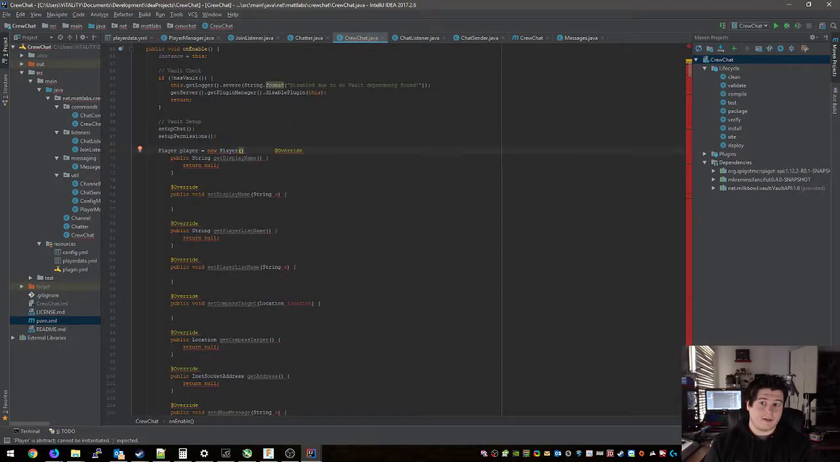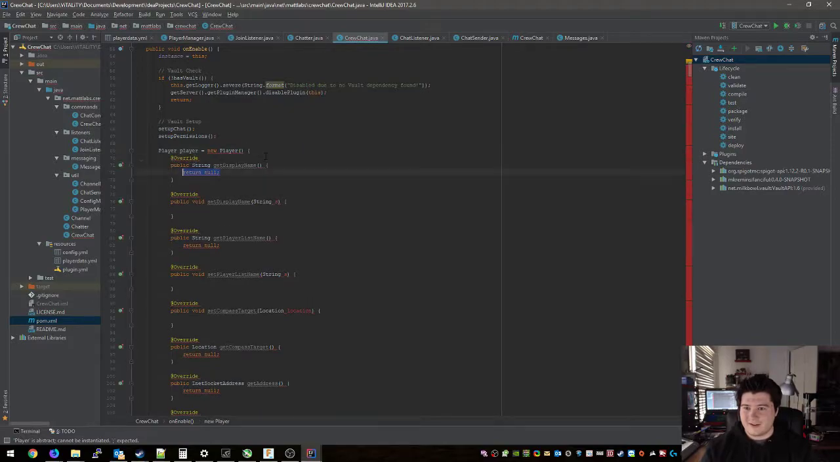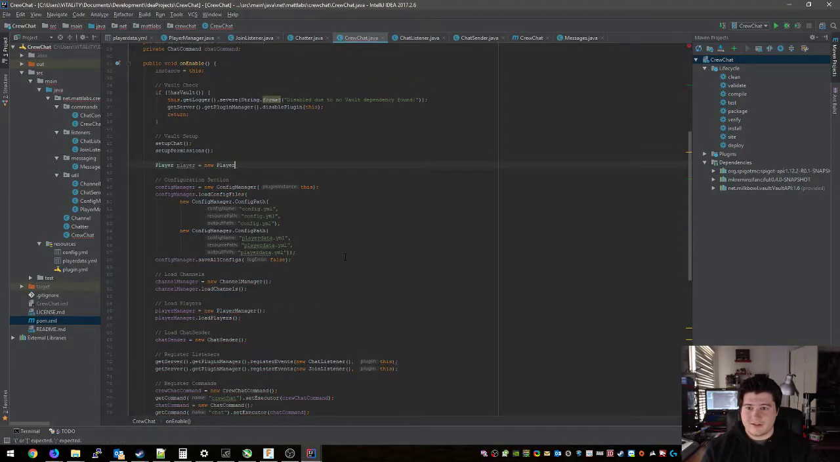But we don't know what just happened. Something just went extremely wrong here. Players abstract cannot be instantiated.